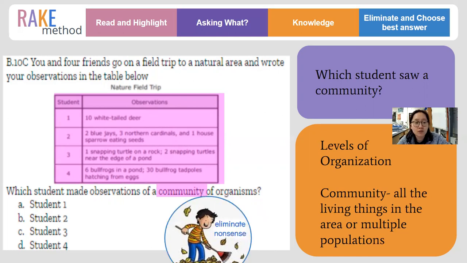Now we're going to eliminate answers that are wrong. We're going to eliminate student 1 because student 1 saw a population, not a community, because their 10 white-tailed deer are all the same species. Student 2 is actually correct because there are multiple populations of different species in the observation that they wrote down. However, we also want to go through the other ones just to double check. Student 3 actually only saw snapping turtles, even though the student saw them in different locations, so that would still be a population. And student 4 also only saw a population, because while it says bullfrogs and tadpoles, tadpoles are just the baby versions of the bullfrogs. So it's still one population.